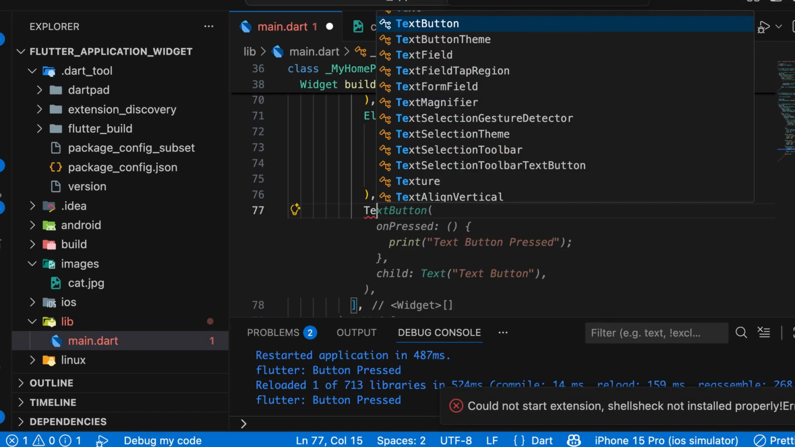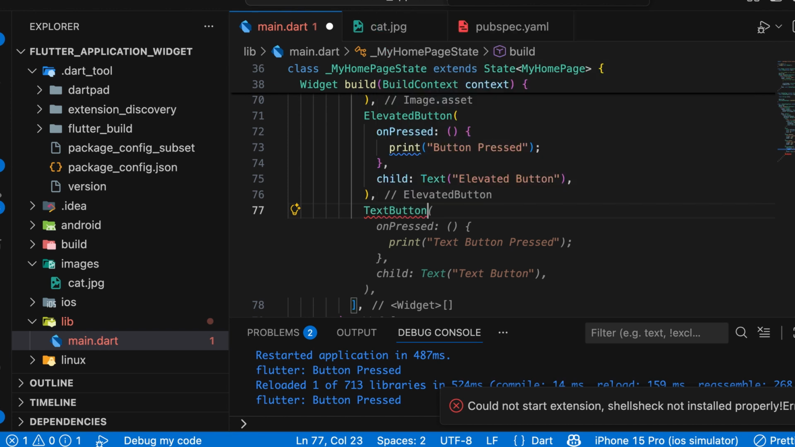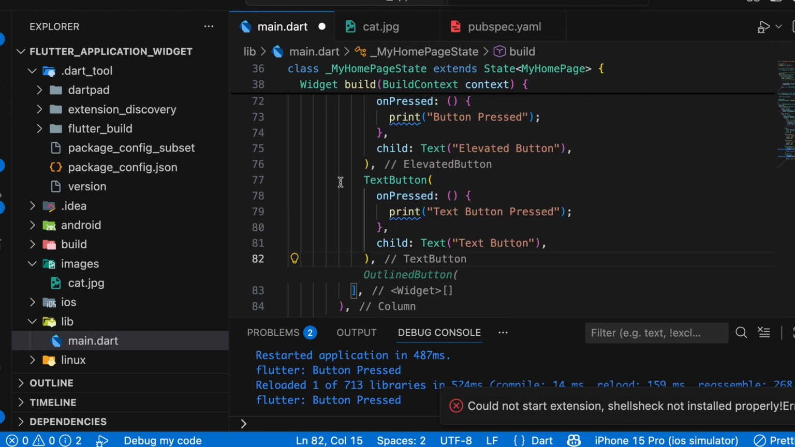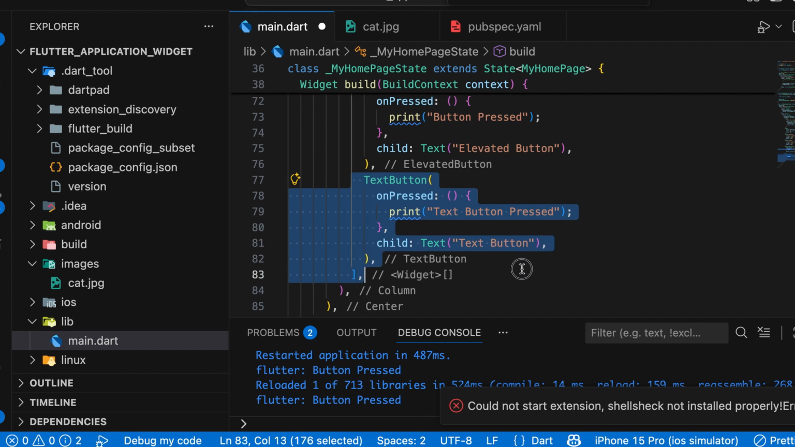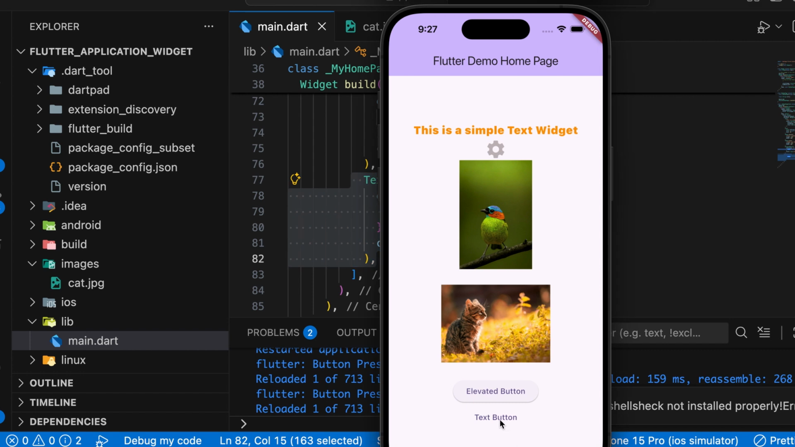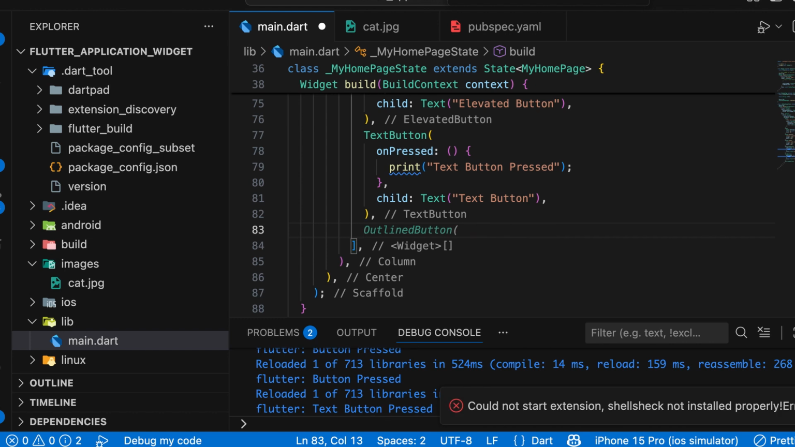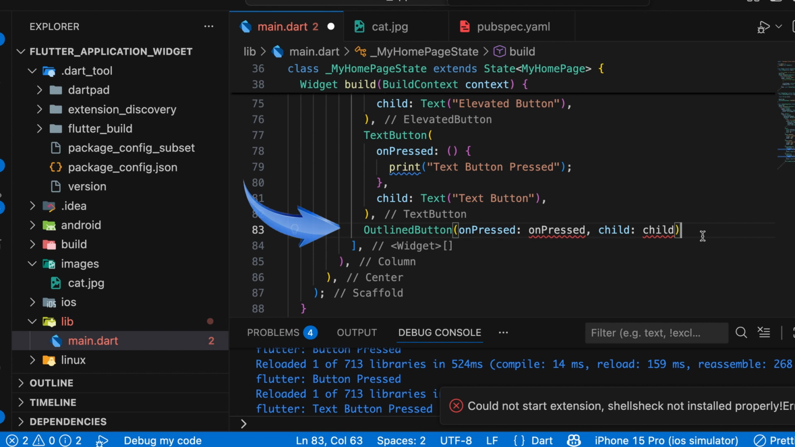Next, create a text button. It works the same way but has a different look. Then create an outlined button, which has an outlined border style.